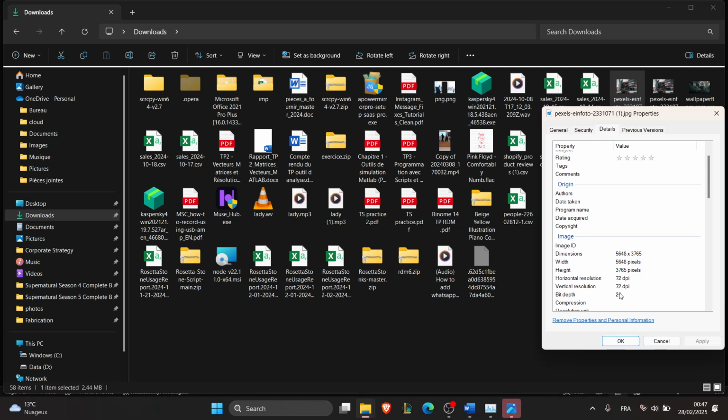To resize an image without distortion, check the lock aspect ratio box in the size and options window, and for high quality prints, use images with at least 300 dpi resolution.